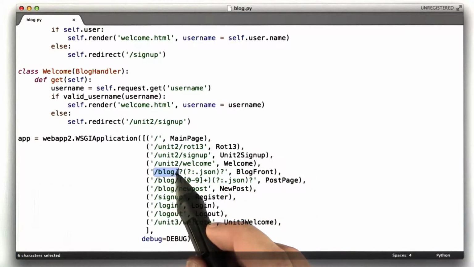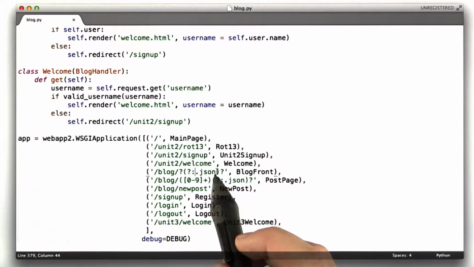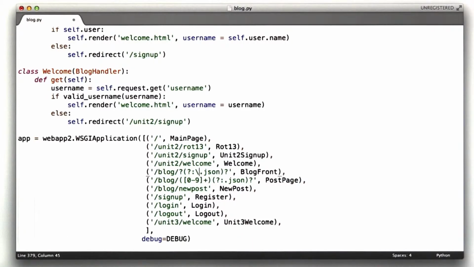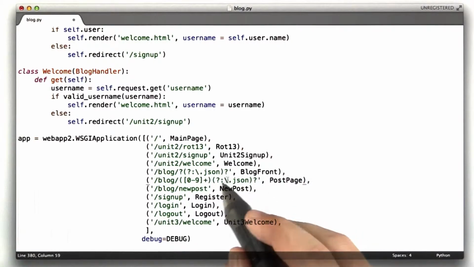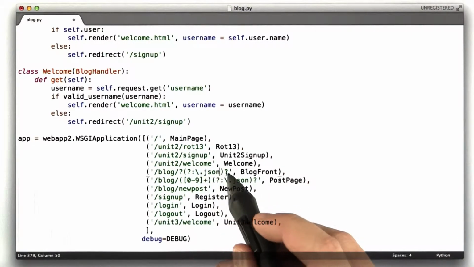This says match slash blog slash, well, that slash is optional. That's what that question mark does. And then optionally, the string .json. Actually, what this matches is any character JSON. These regular expressions should actually have slashes in them. Probably nobody will notice, and it's a bug that doesn't really hurt anybody. But anyway, there it is, another bug in the wild.